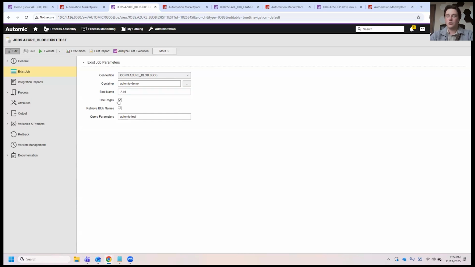We're going to use regex. You're able to use that with most of the integrations today. So if you're familiar with that, you're more than welcome to use it, and it's a very powerful tool. We also can retrieve the blob names. So if we check if it exists, if we want to not only check if it exists, but also see, hey, we want this to be passed into the report, we can put the name in the report server. So if we ran this, you would see the name in the report after the job finished.